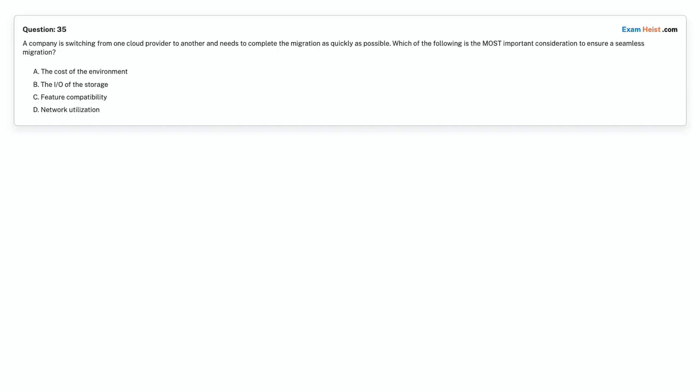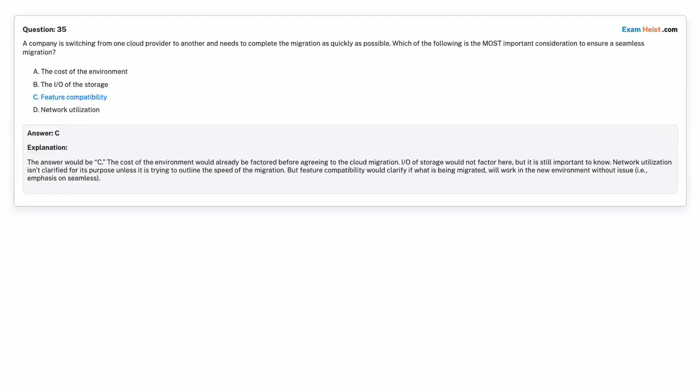Question 35. A company is switching from one cloud provider to another and needs to complete the migration as quickly as possible. Which of the following is the most important consideration to ensure a seamless migration? Option A. The cost of the environment. Option B. The I/O of the storage. Option C. Feature compatibility. Option D. Network utilization. Choose the correct answer. Correct answer is option C.